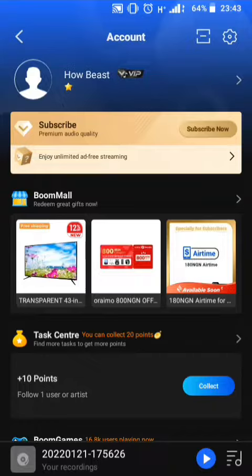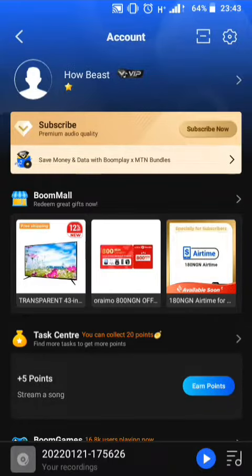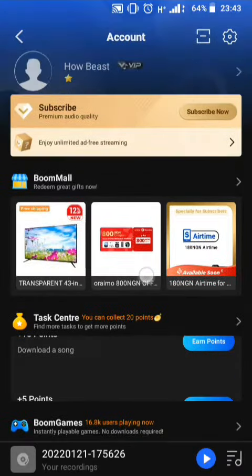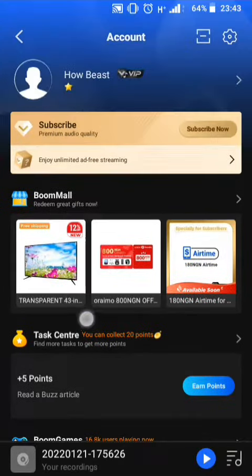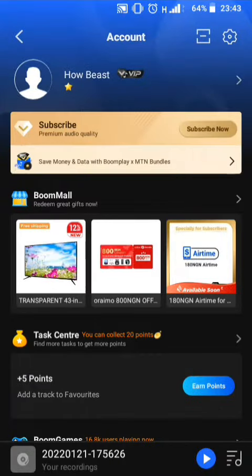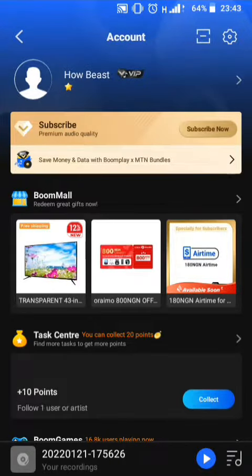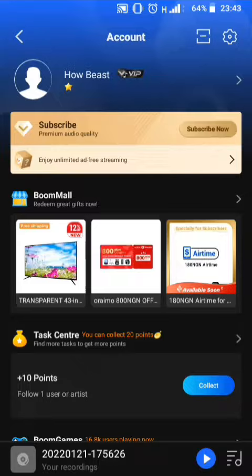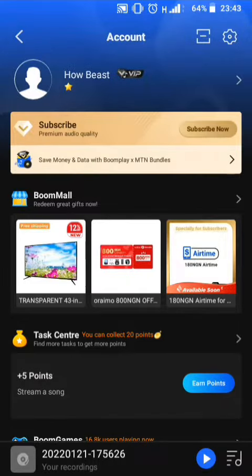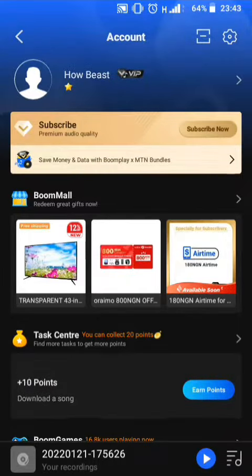Once you sign up or log in, they give you the 1 month pass for you to do all this and to get all these features. So guys, if you want to sign up, I have the link down below in the description. You can sign up for Boomplay, but if you have an account already, just log in back into your account.